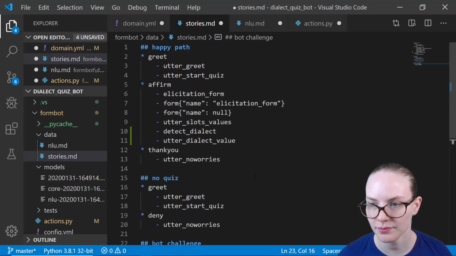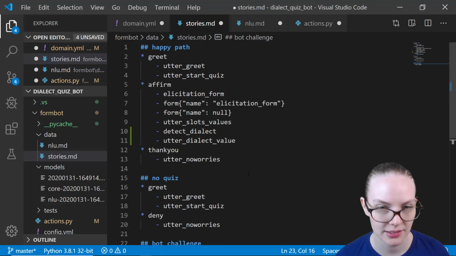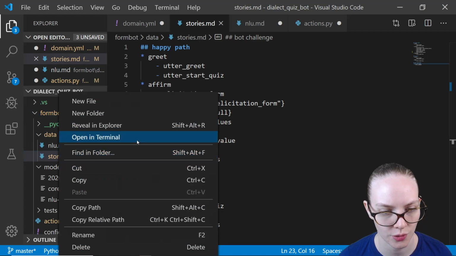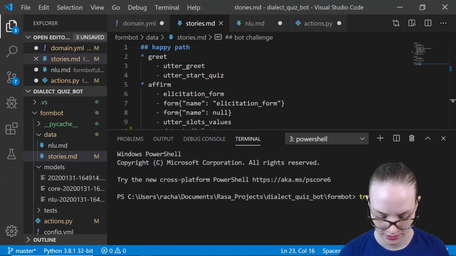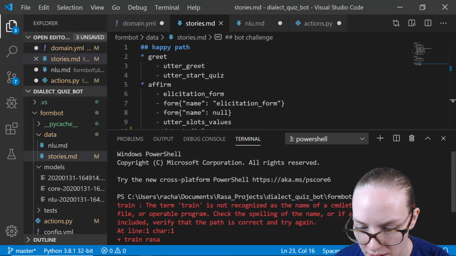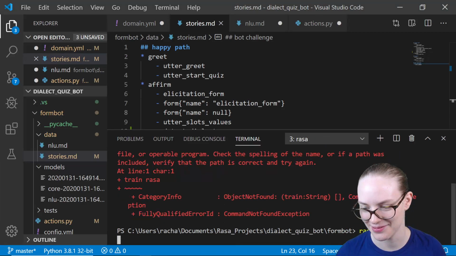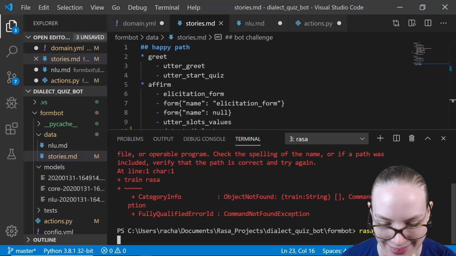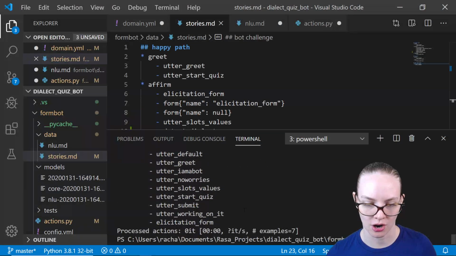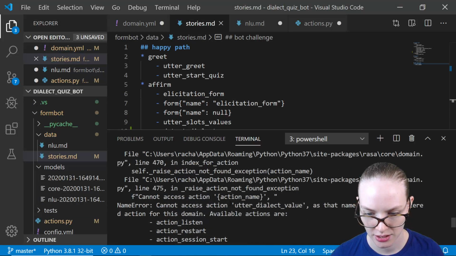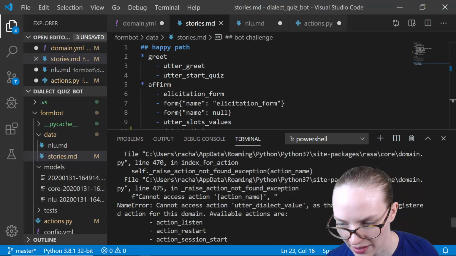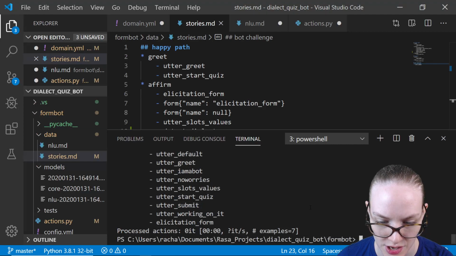All right. Yeah, let's give this a shot. And now we should be able to retrain. Oh, I made a mistake. Oh, right. And the mistake was that I put the words in the wrong order. All right. So now our new model should have our new action. Cannot access action utter dialect value as that name is not a registered action for the domain.